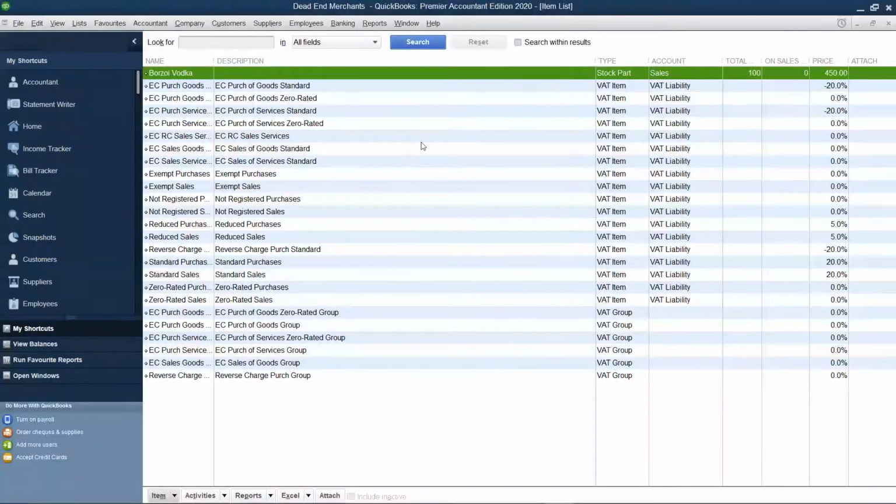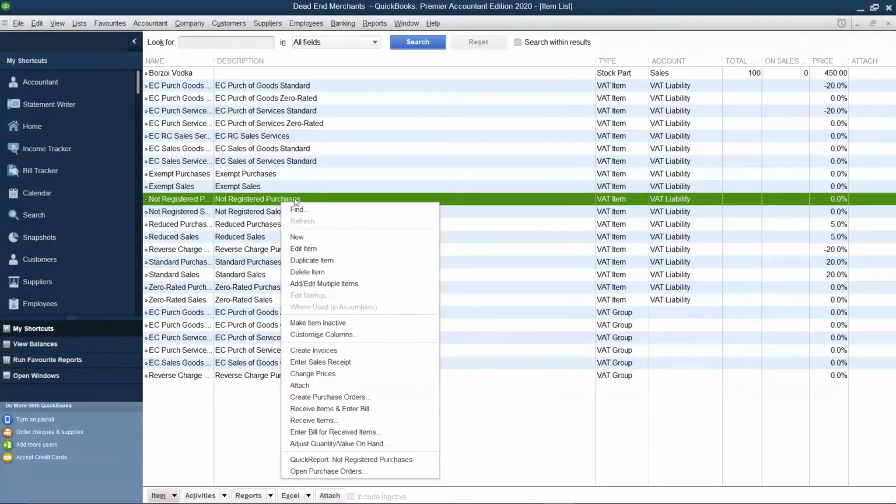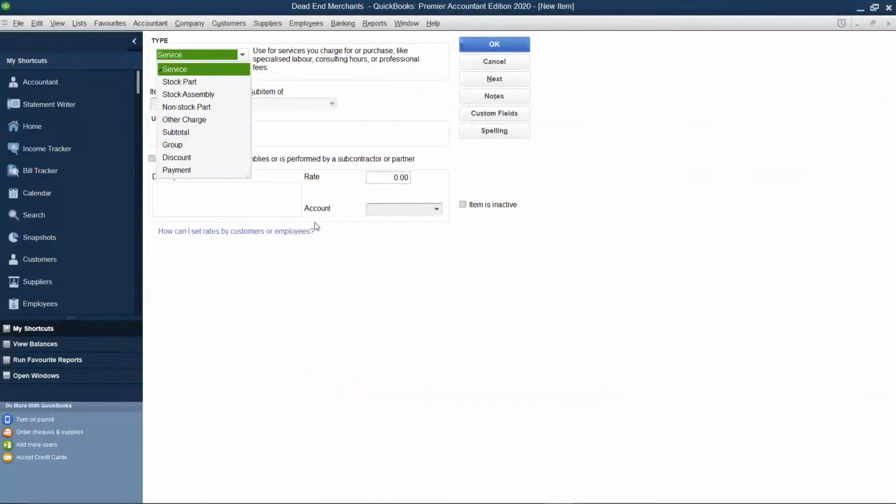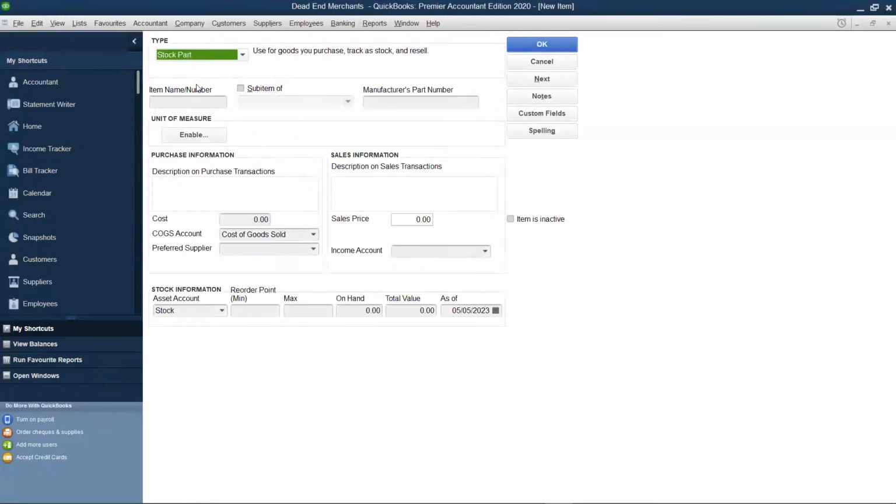Let's key in the second one. That is Smirnoff Vodka. To key in the next product, you don't need to go back to lists because you're already at the item list. So what you do, you just right click. It is only when you are not on this window that you go back to the list to key in another product. So right click and then you say new. It's a stock part. Item name, Smirnoff Vodka.